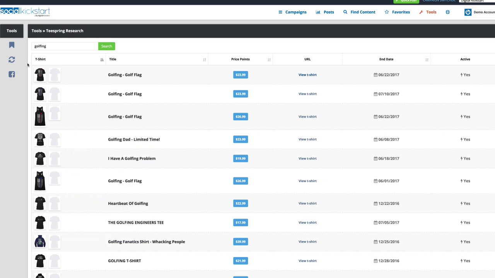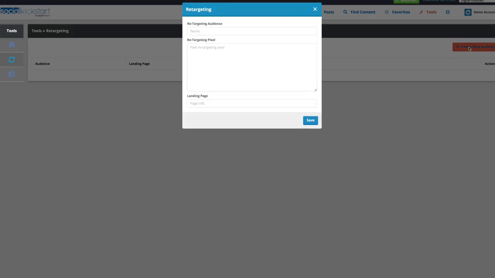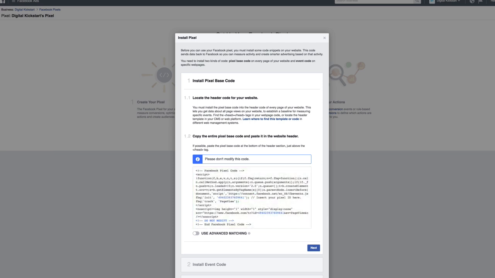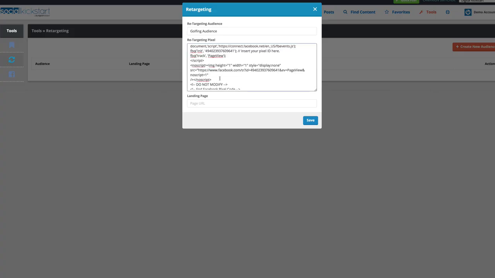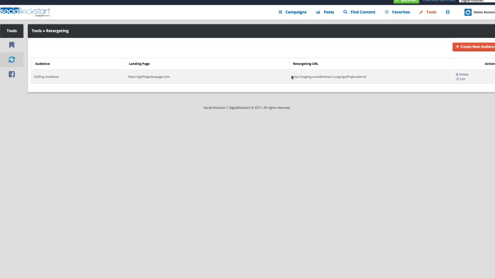So you'll have access to Teespring. You're also going to have access to a retargeting tool. So if you want to build a custom audience that you want to advertise on Facebook to, create a custom audience. I'm going to give this a name. Say this is my golfing audience, and I could go in here and grab a Facebook pixel code, right? And I'm going to paste it in here, and I'm going to say, okay, here's my golfing sales page or whatever it is, and I'm going to save that. So now, I'm going to use this unique link.